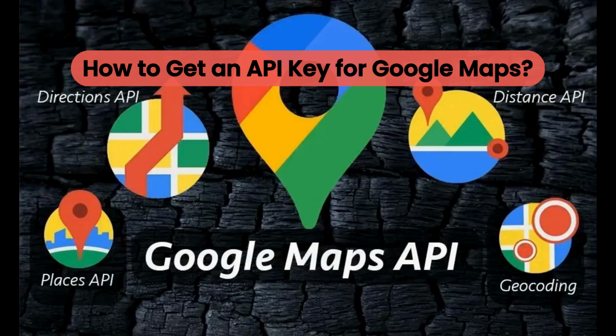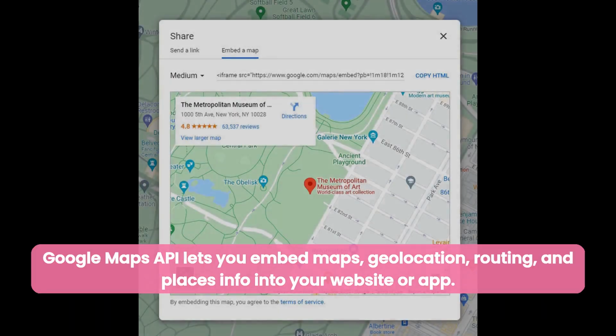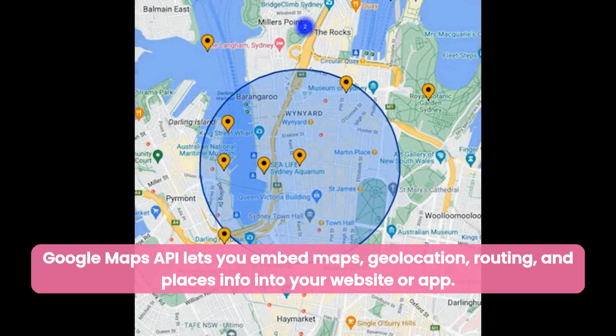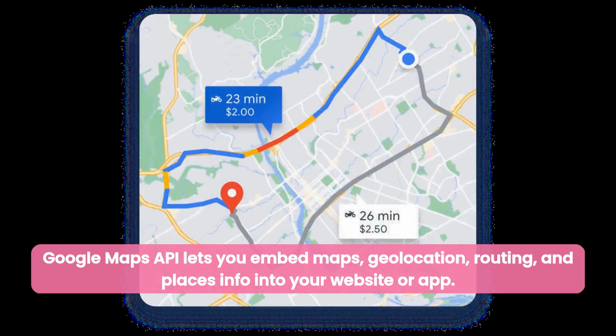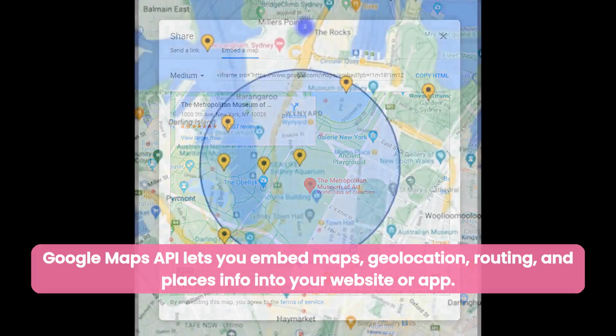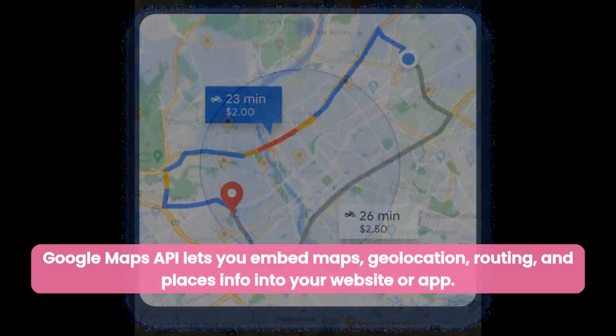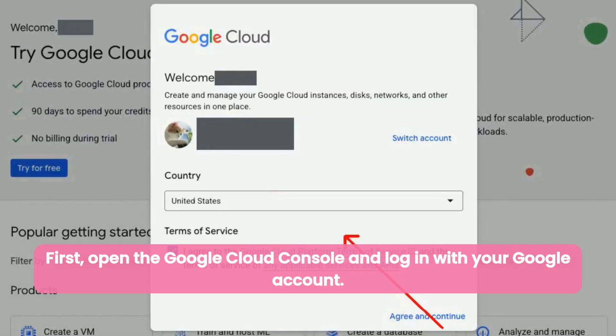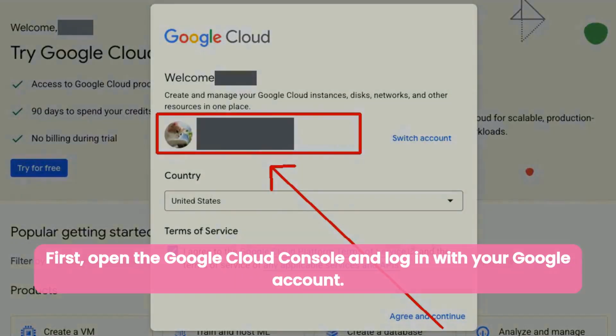How to get an API key for Google Maps. Google Maps API lets you embed maps, geolocation, routing, and places info into your website or app. In this video, we'll guide you through getting and setting up your API key. Let's get started. First, open the Google Cloud Console and log in with your Google account.